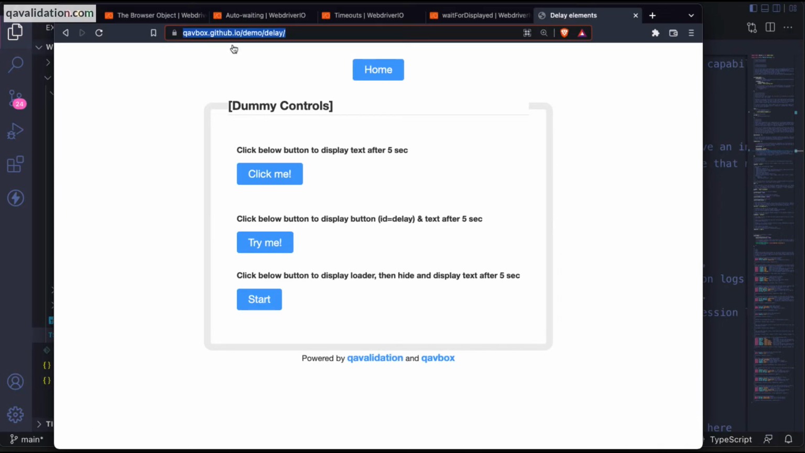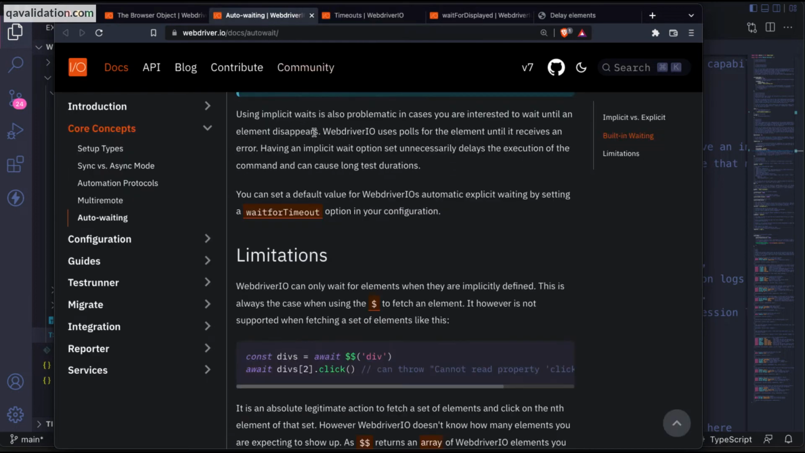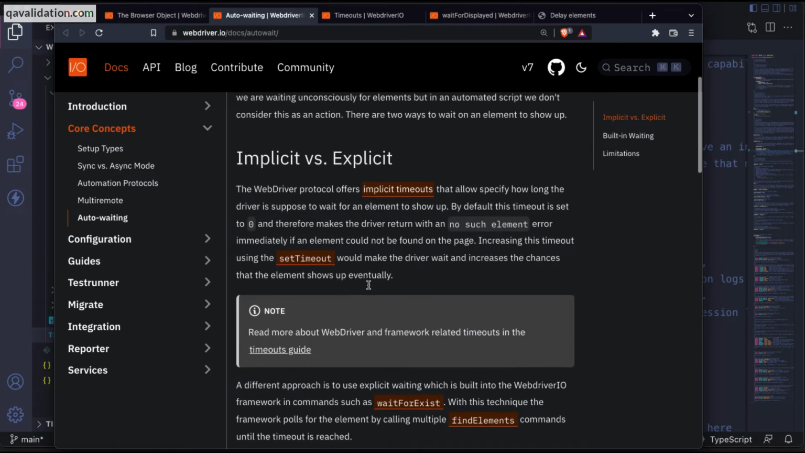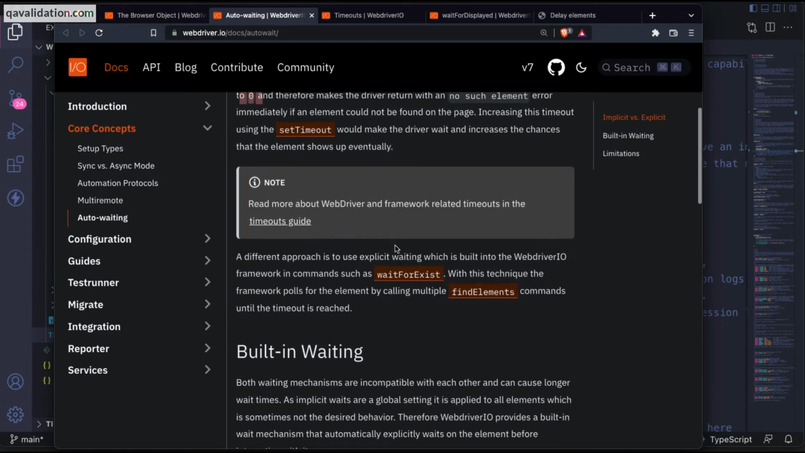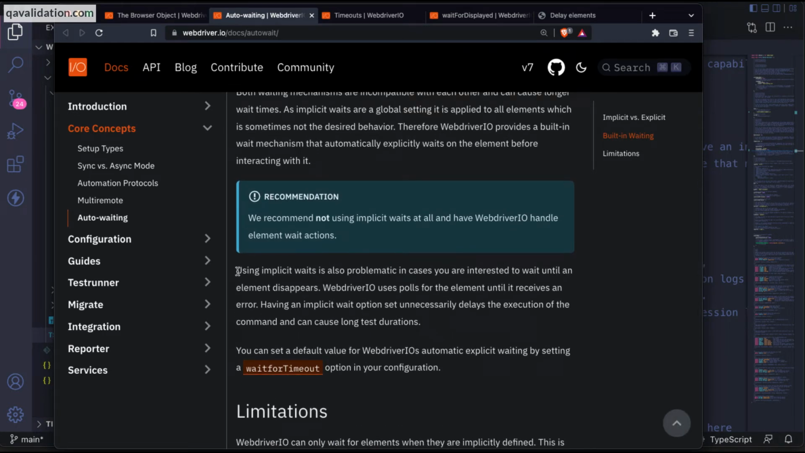If you see the documentation, I have grabbed it from the documentation. Let me go real quick here, maybe this one. It gives all the details, implicit versus explicit, and you can see by default it is set to 0, but you can change it as you wish. Here they have given that using implicit wait is also problematic in case you are interested to wait until an element disappears. This implicit wait will wait for an element to appear, but there would be situations where you might want to check otherwise.